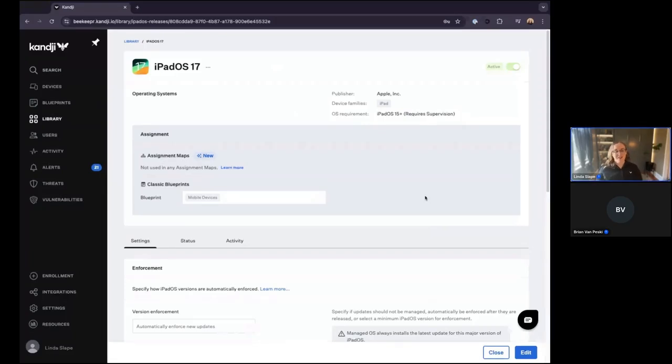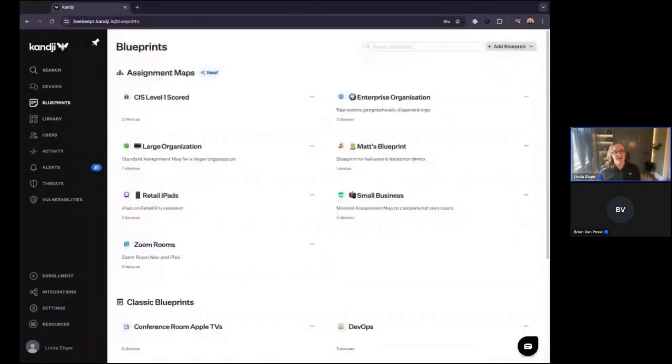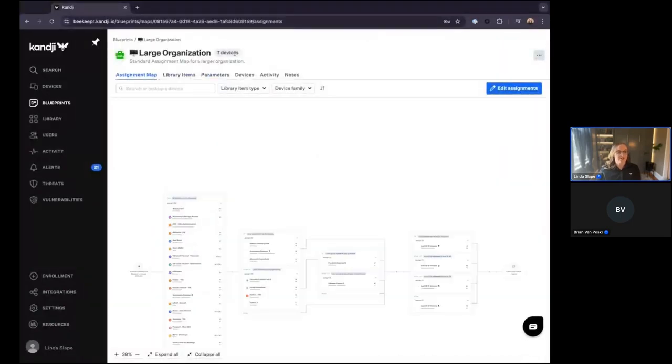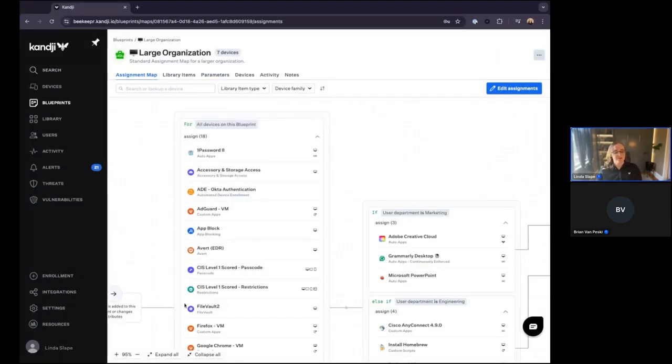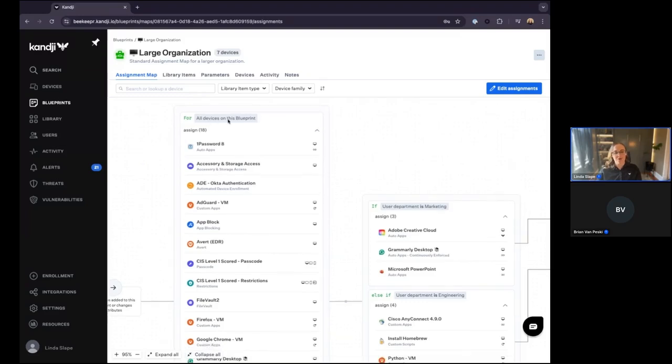Great. So, talked a lot about the library items. Let's take a look at how they all come together in what we call assignment maps. This is how we piece everything together and customize them for our end users. With our large organization blueprint, you can see at a glance there's a lot going on. This first block shows us that all devices in this blueprint will receive these items.